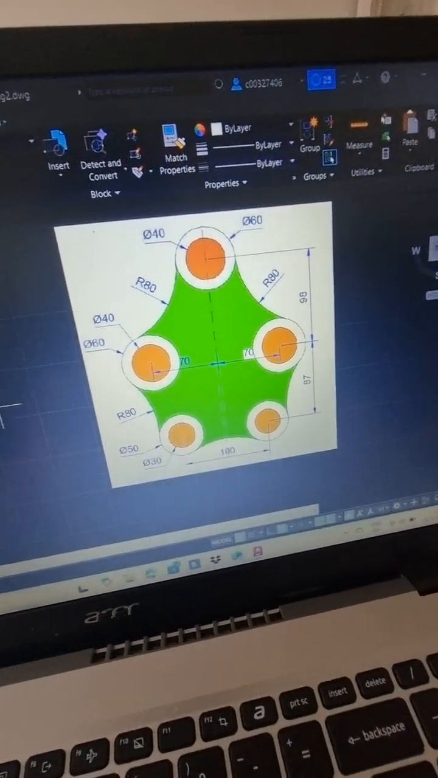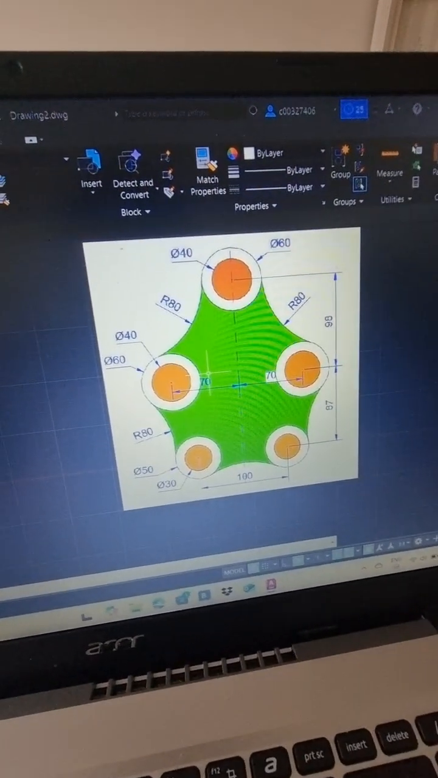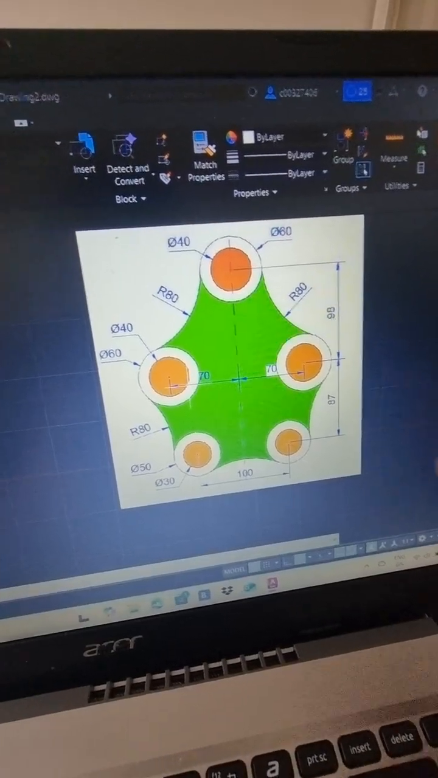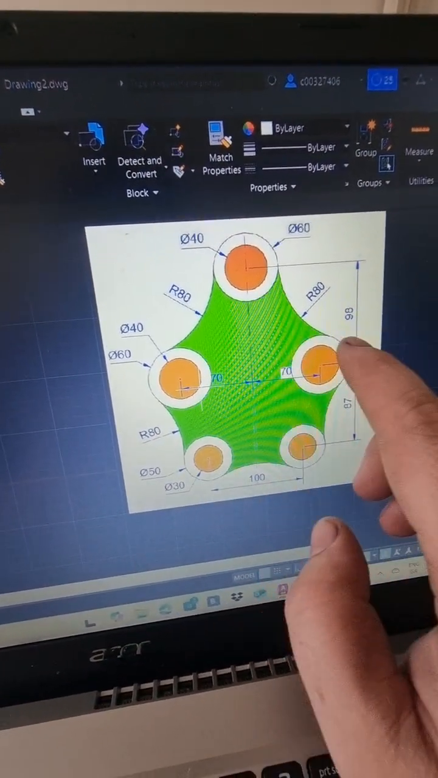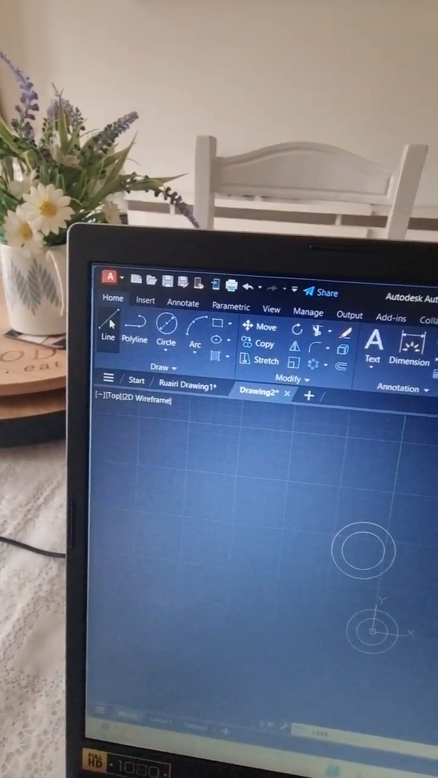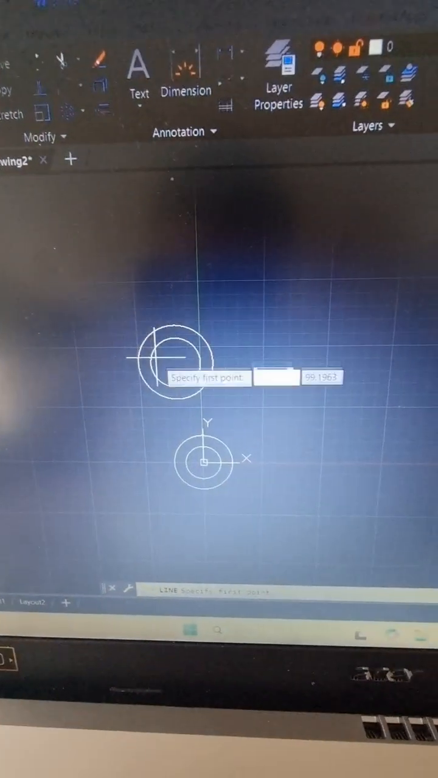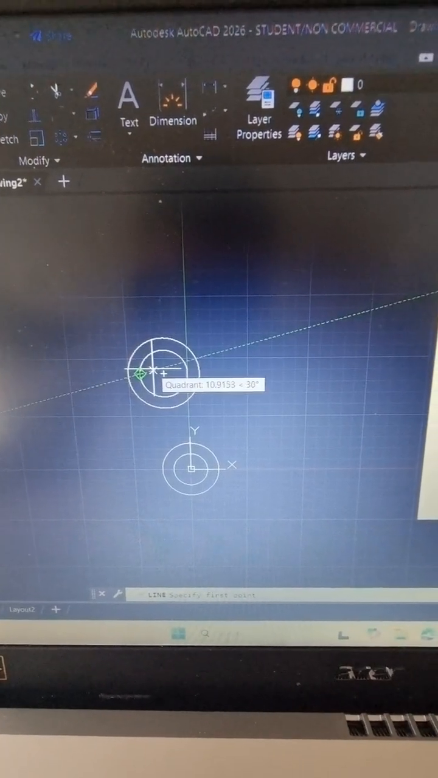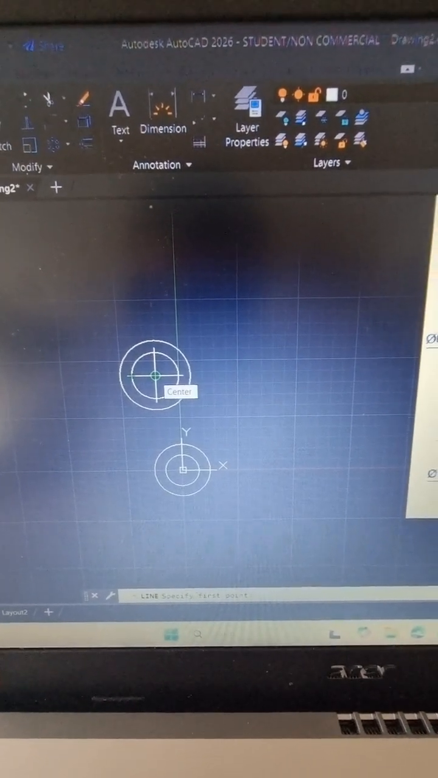Yeah, just to continue on from the last video. So we've worked out it's 70 to the middle and 98 up for the height. So we can do a line. Lines will help us for these things. When we find out distances, we use a line.